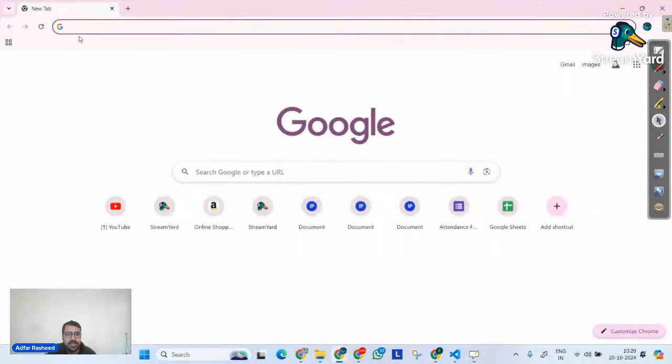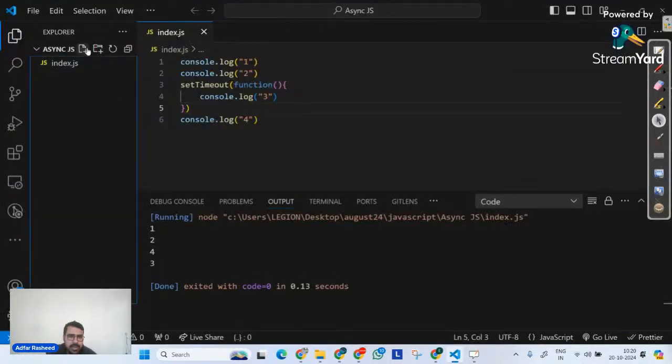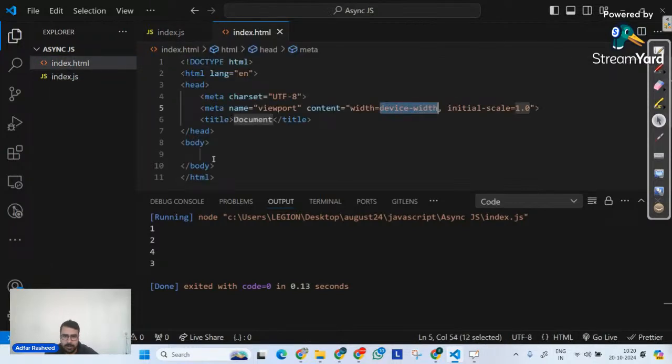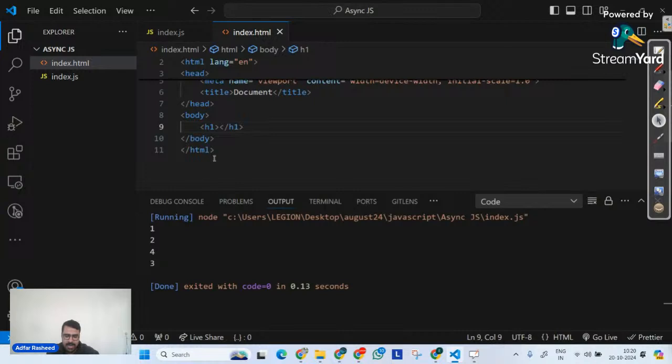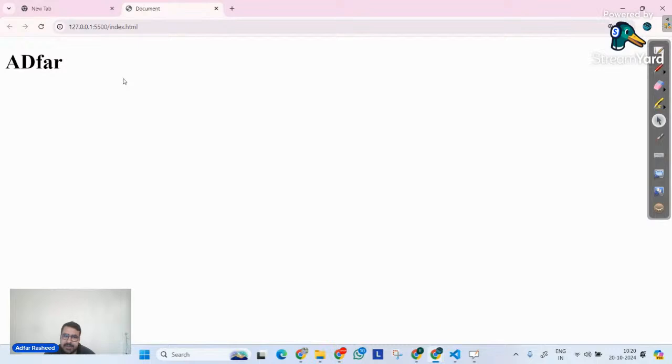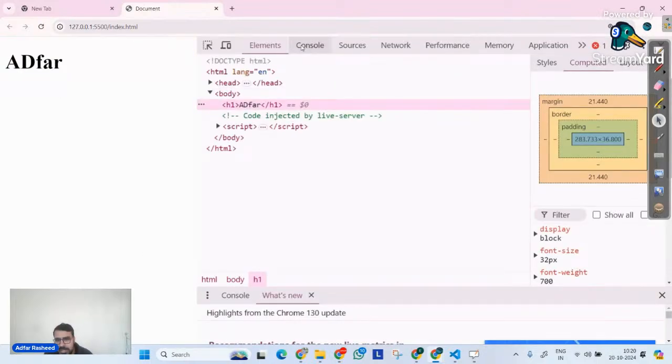Let me try to open any web page that we have. Even let me create my own web page. I will simply go here and create index.html, and inside this, let me create this basic boilerplate. It will have an h1 tag, and that h1 will be adfer, right? Let me go live over here. If I go live, adfer is here, perfectly fine. Let me go to inspect. Now, when we go to inspect, do you see console here?